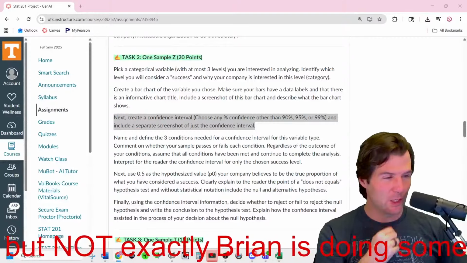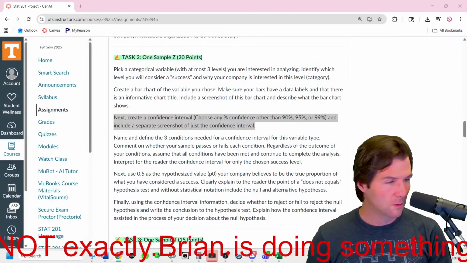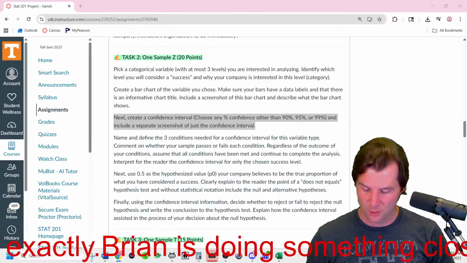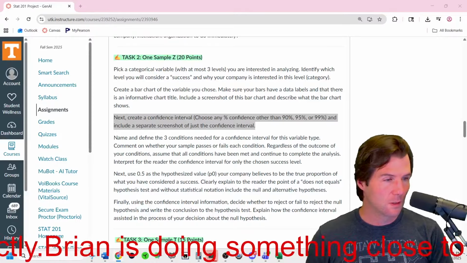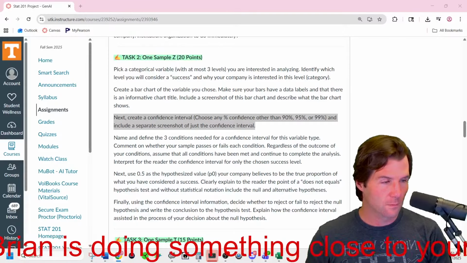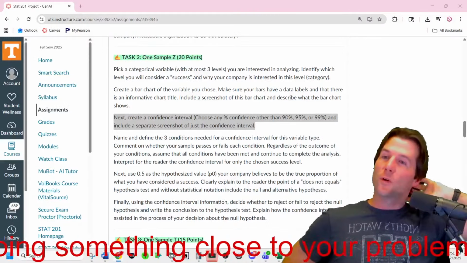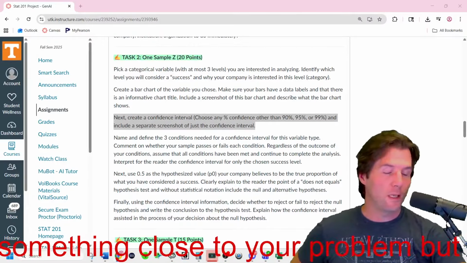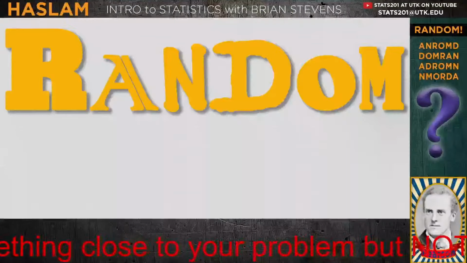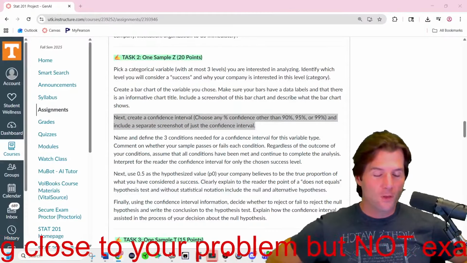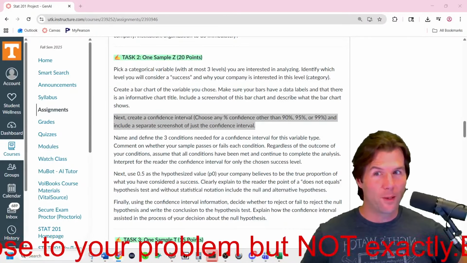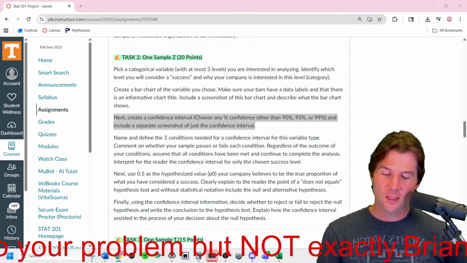Name the three conditions. Let's call this task 2, 3 conditions. Okay, so what are the three conditions? Condition 1 is random. You have to randomly select your data, and you bet we randomly selected that data. So we've randomly selected our data.